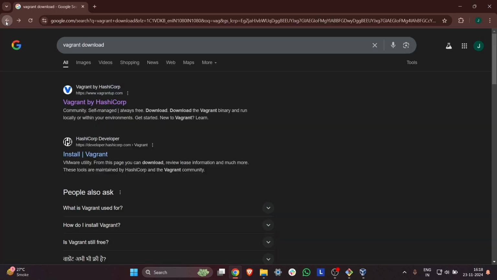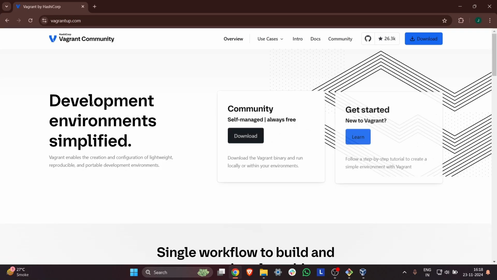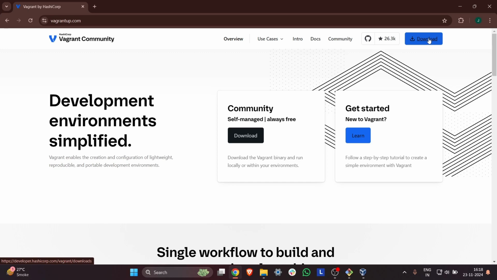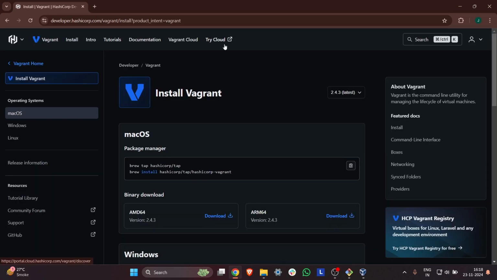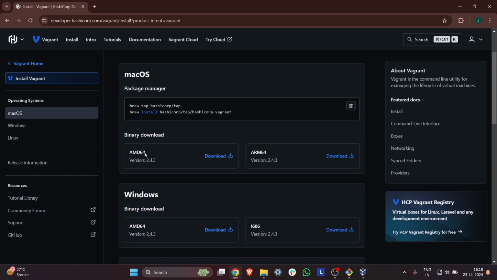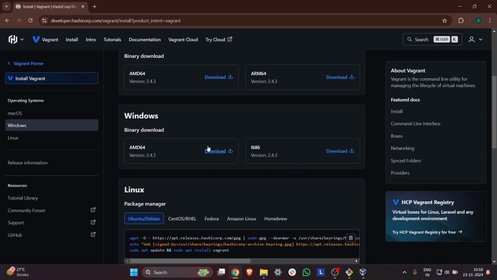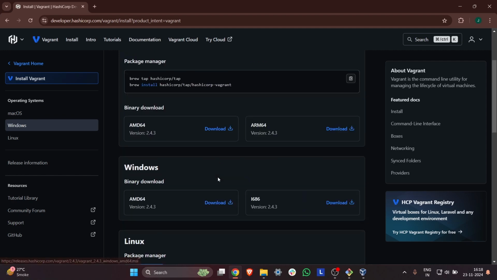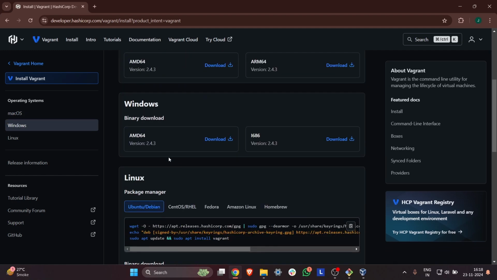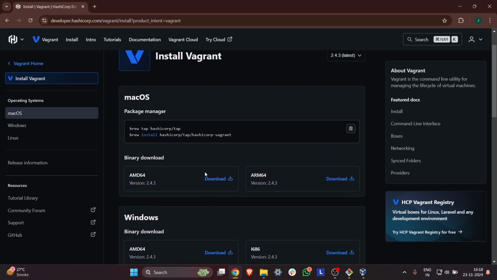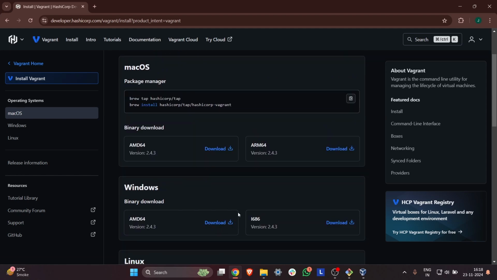So first of all, let me go back. Search for Vagrant download and click on the first website link over here, Vagrant community, and then just go to this download button. This will take you to a different page, and here you can see there are different installation methods based on your operating system. For Windows, you just have to download this file and install it. For Mac OS, you have to run these commands, and for Linux, you also have to run these commands. But for Windows, it is straightforward. You don't have to run any command. So do this and remember to restart your computer after installing Vagrant. It will also ask you, but make sure to restart your computer after installing Vagrant.